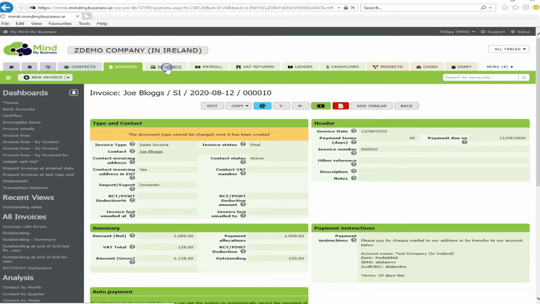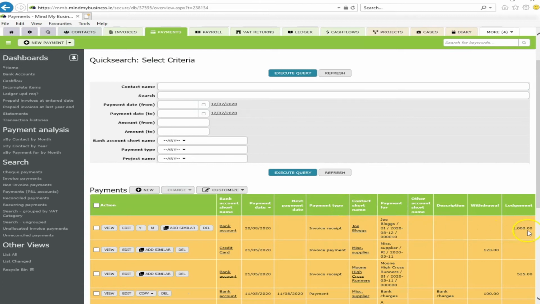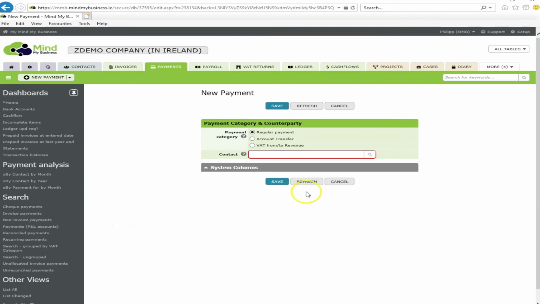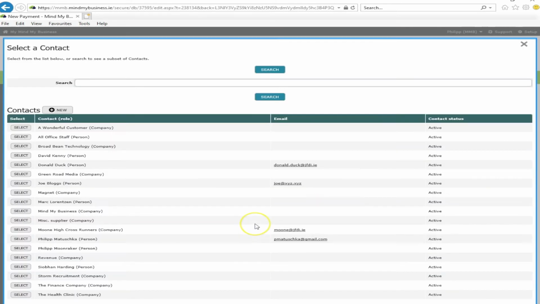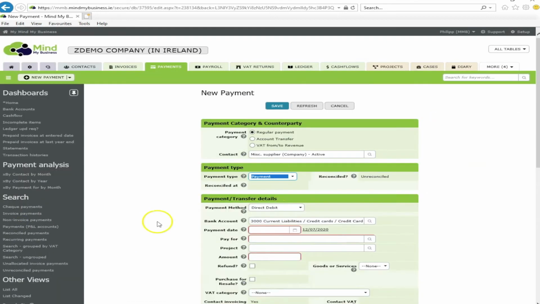Let's have a look in the Payments tab. There's the payment that was just entered from Joe. And now let's just enter a payment which has nothing to do with an invoice from scratch. So this payment is going to be to a supplier. So let's assume that we're paying to a miscellaneous supplier. And let's mark that as being a payment. And now let's enter the various fields to do with that.